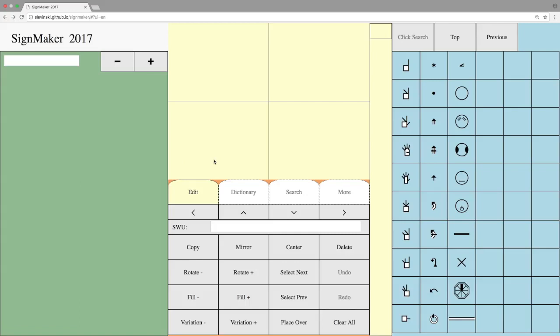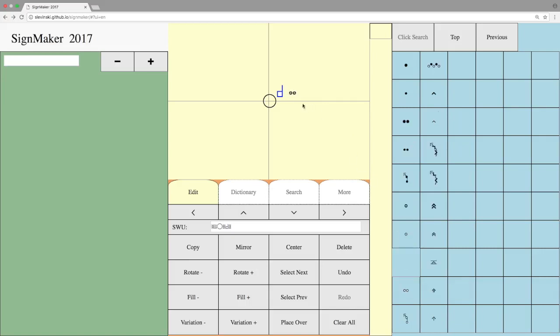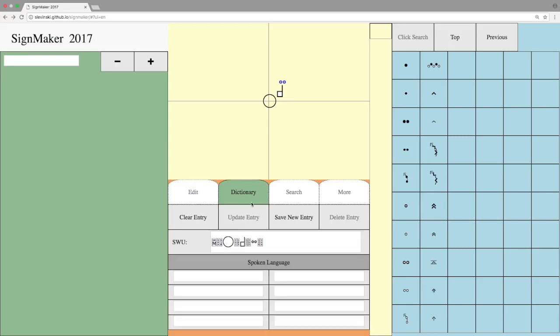Alright, here we have SignMaker 2017. I'll start out by making a sign. As I'm making the sign, you can see that the SWU characters are being populated. I can move over to the Dictionary tab, and those characters are enlarged. Right now I've only defined the spatial arrangement, so this sign cannot be sorted. If I want to be able to sort, I need to populate the sign spelling sequence.